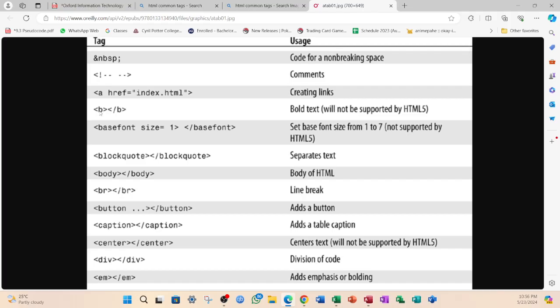The opening tag would just be the angle brackets and a particular letter or word. The closing tag would be that similar letter or word with a forward slash before it. So the one on the left is called an open tag, and the one on the right is called a closing tag. So this is the bold tag.